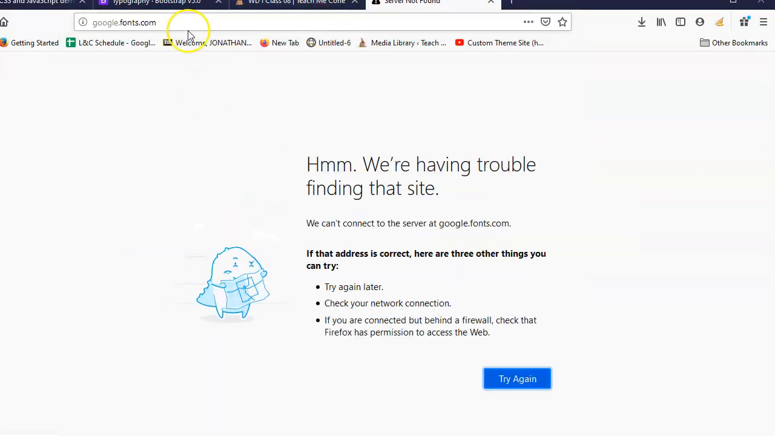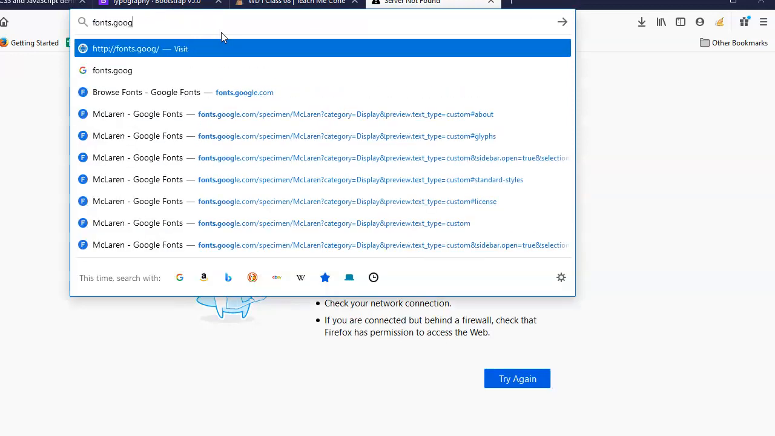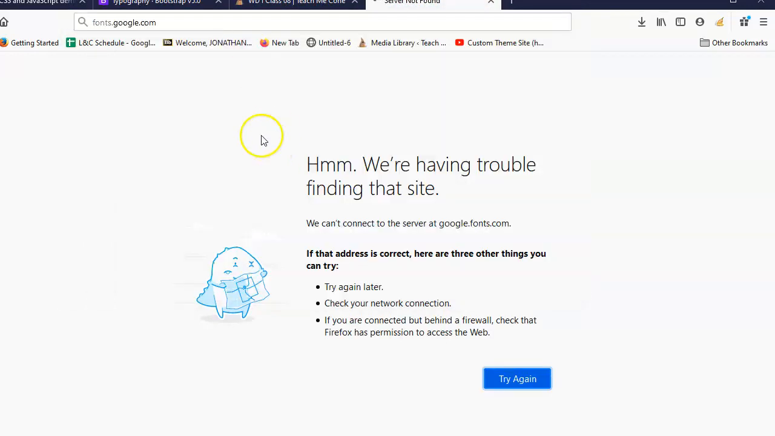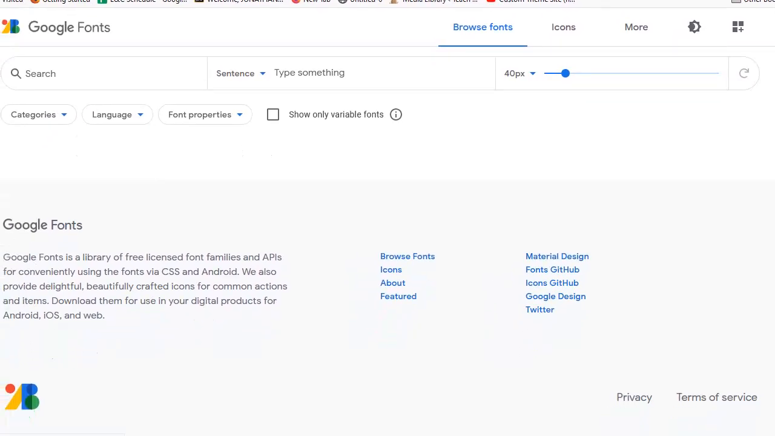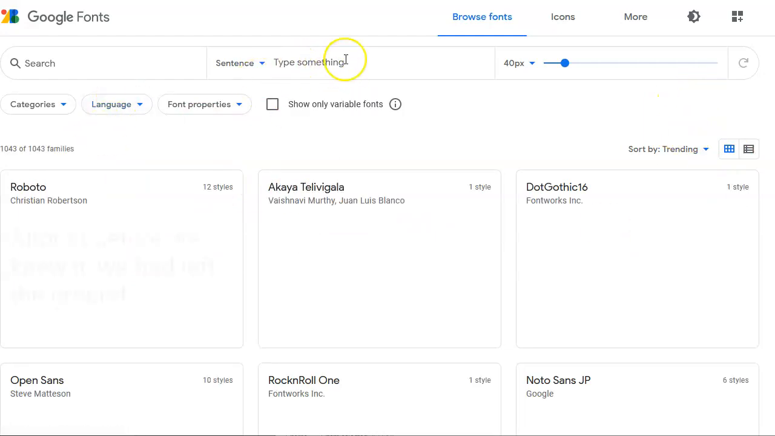Google fonts dot com or something like that. Okay, it's fonts.google.com. That's what I thought it was, but I tried it earlier and it wasn't that. So you go to fonts.google.com, and it's going to give you this interface. It's a pretty sweet interface. Basically, what you can do is type something up here that you would want.